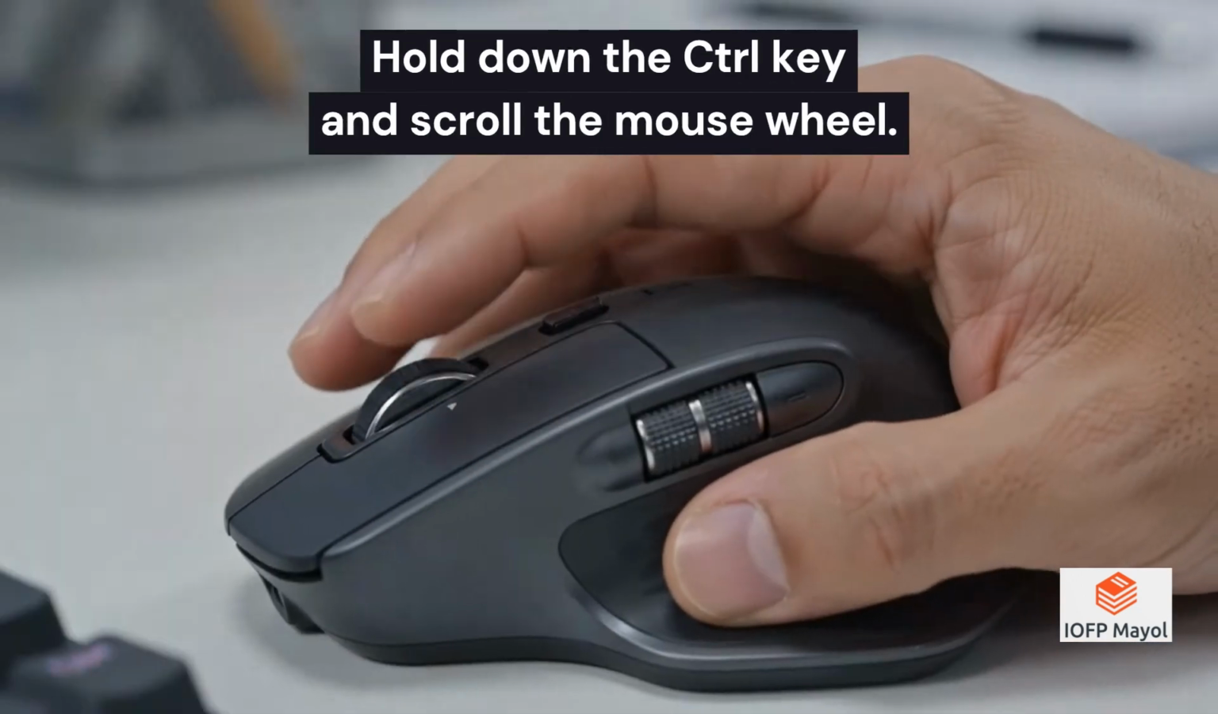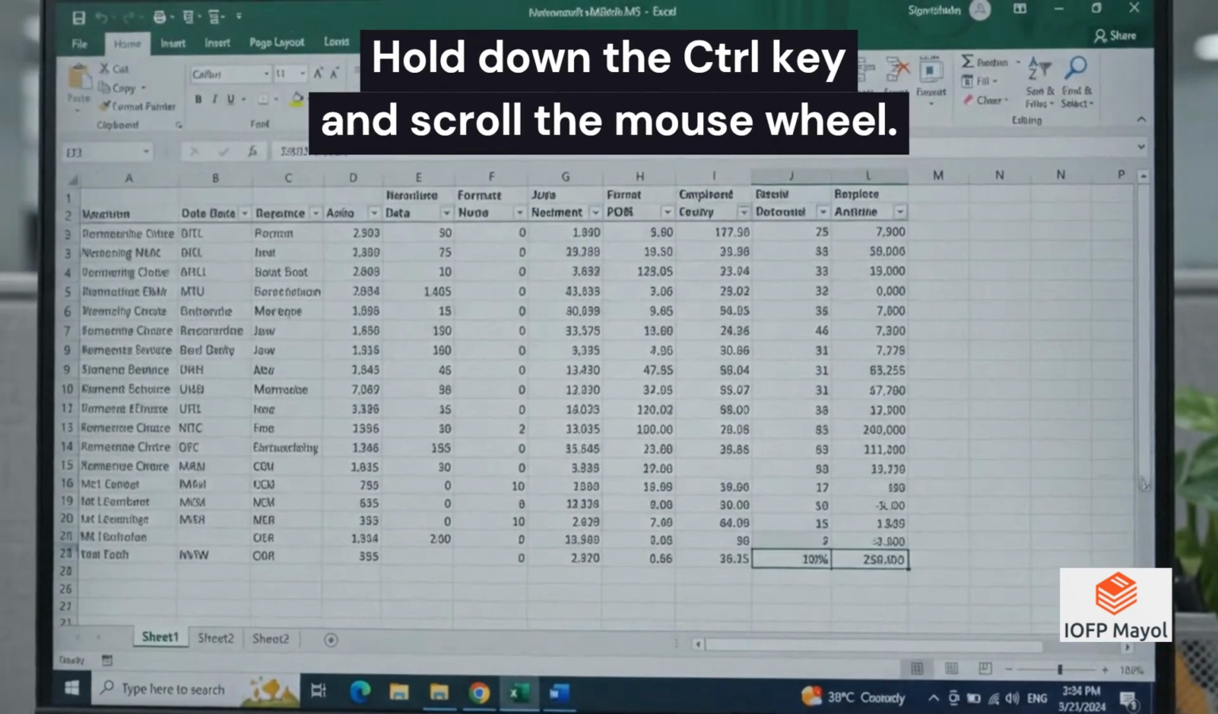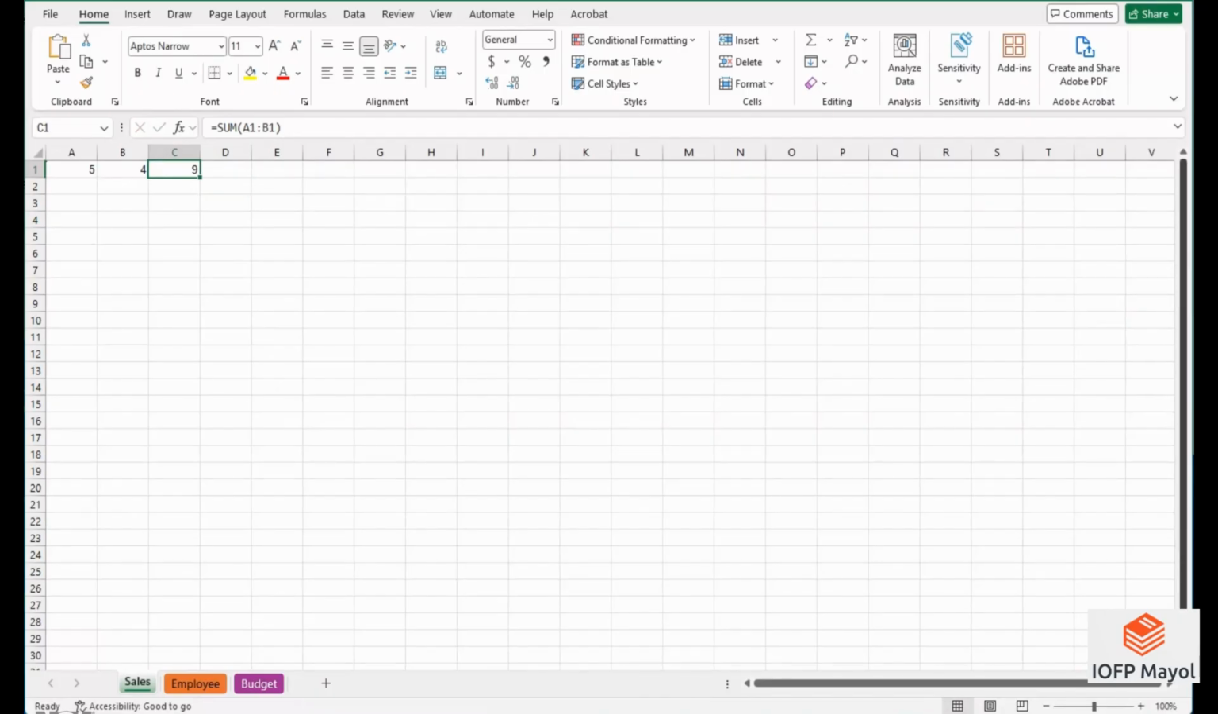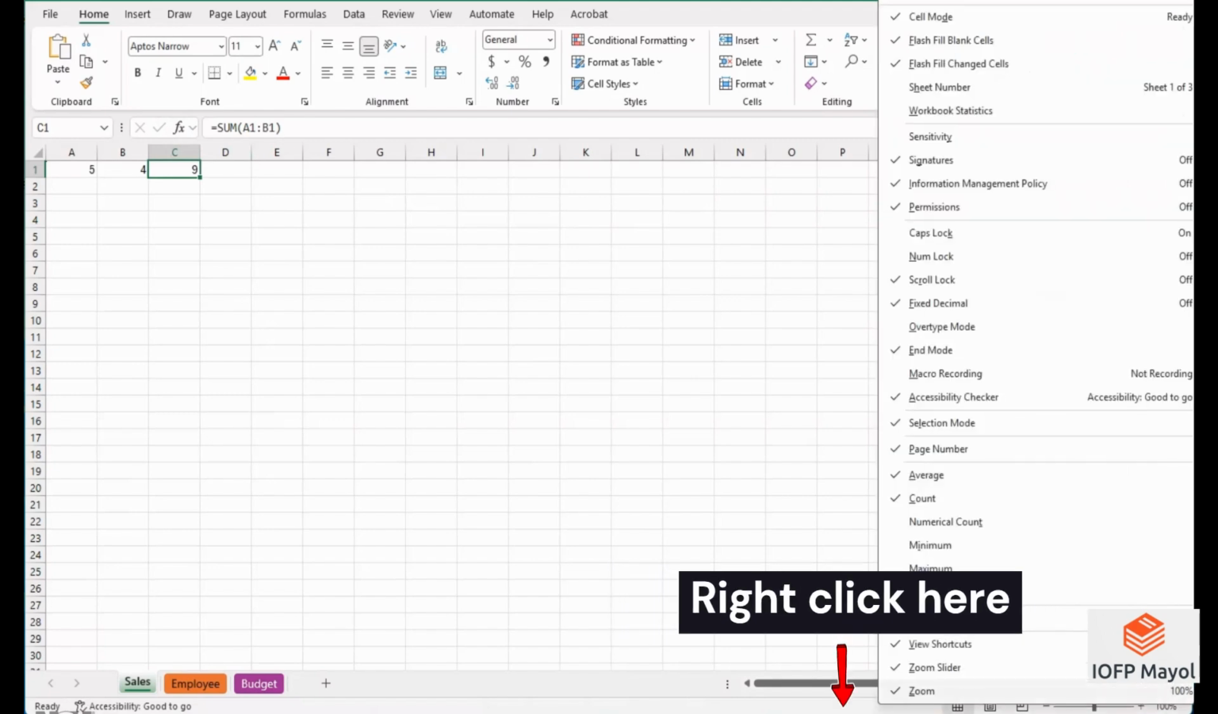Remember, the best way to become comfortable with Excel is to practice. By holding down the Control key on your keyboard and scrolling the mouse wheel, you can zoom in and zoom out of a worksheet in Excel. Click the different buttons, explore the interface, and don't worry about making mistakes. You won't break anything. Every click helps you become more confident with Microsoft Excel.